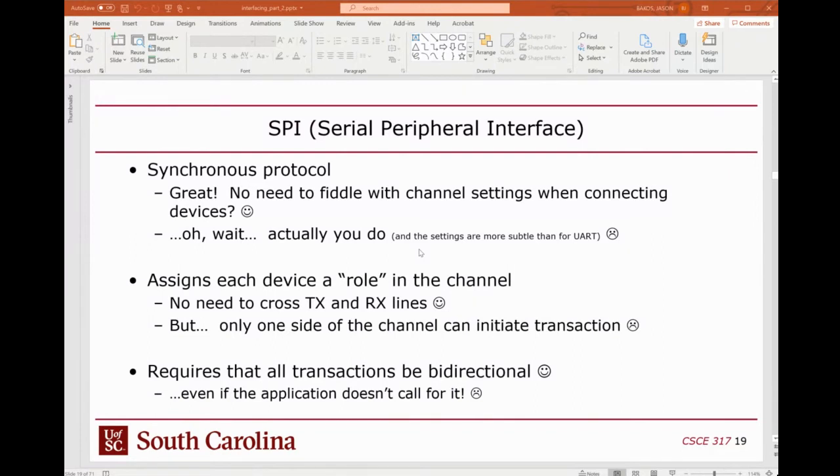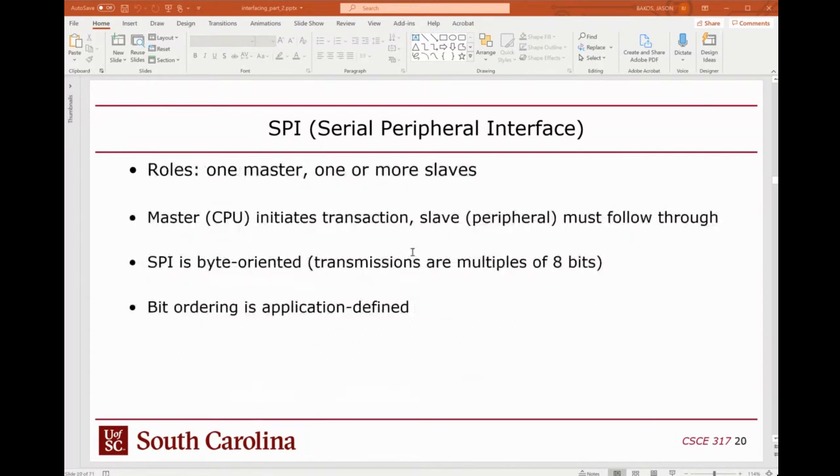SPI is synchronous because it includes a clock along with the bundle of wires that make up the channel. That means that you don't have to agree on a bit time or a baud rate, though there are some other settings that have to be consistent between both sides of the channel. There's also this idea of there being a role in an SPI channel: there is a master and there are one or more slaves. I don't think I got to the multi-slave version as of the last lecture. I think all the examples we looked at so far were one master and one slave.